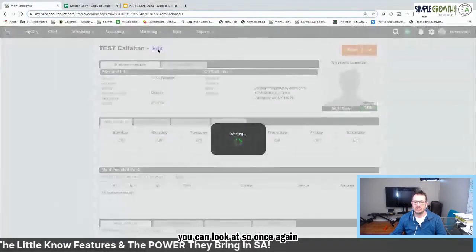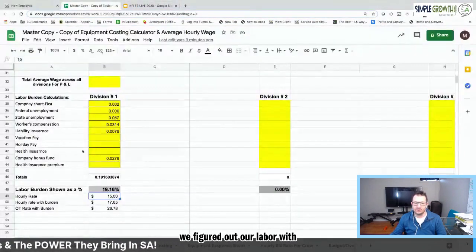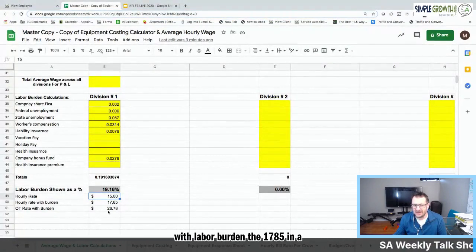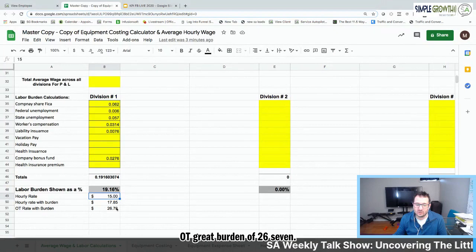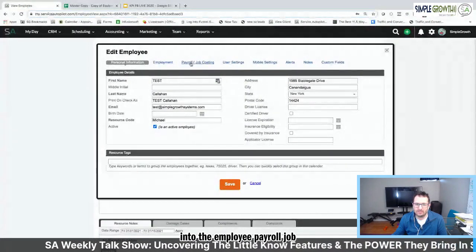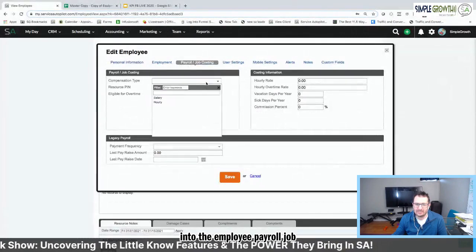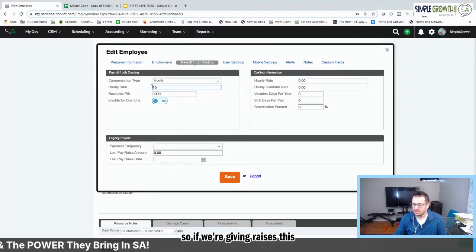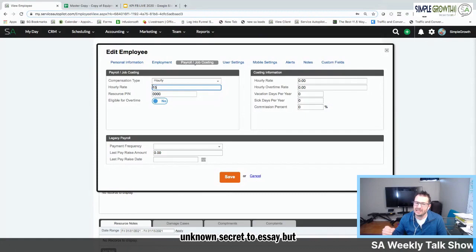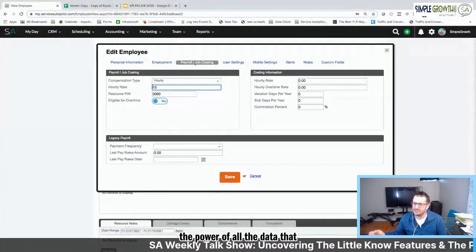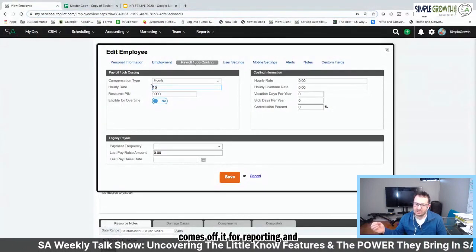So once again, we figured out our labor with labor burden. So this gentleman's making $15. Labor with labor burden is $17.85, and an OT rate with burden of $26.78. So what we're going to do is go into the employee payroll job costing. I'm going to pick the compensation type as hourly. I'm going to plug his rate in. So if we're giving raises this year, folks, this is something we need to be doing. It's an unknown secret to SA, but once it's there, then you have the power of all the data that comes off it for reporting and transparency of your numbers.